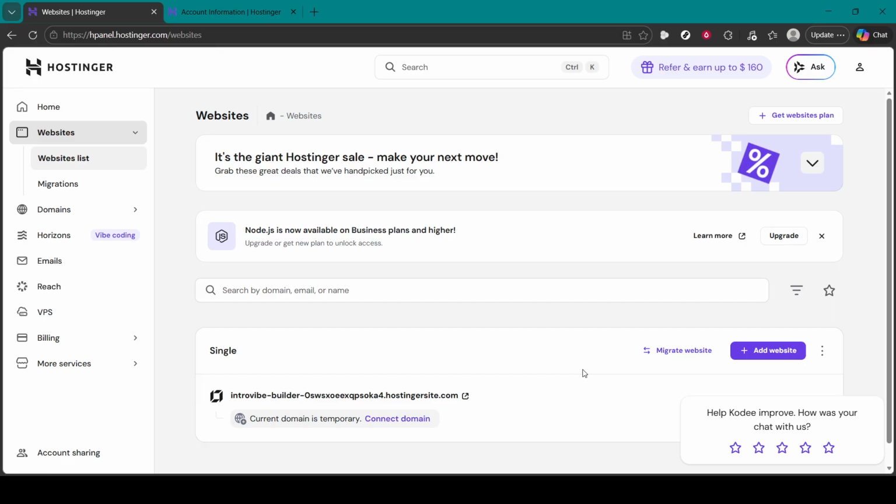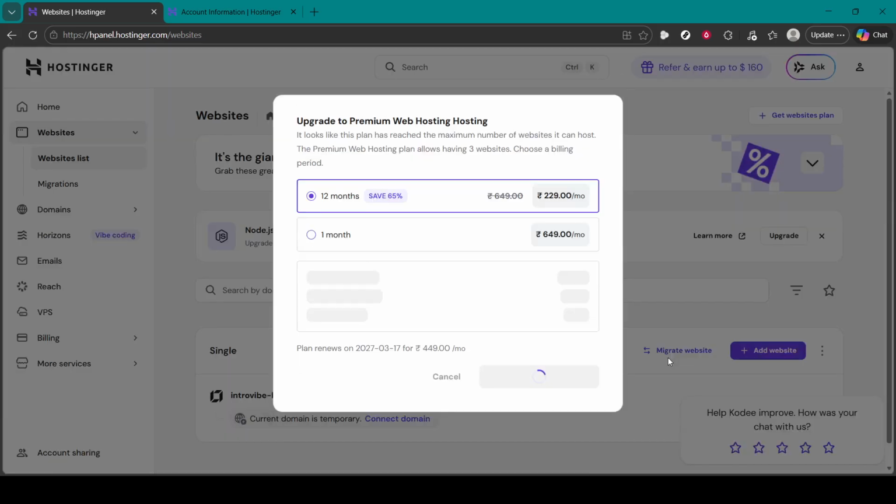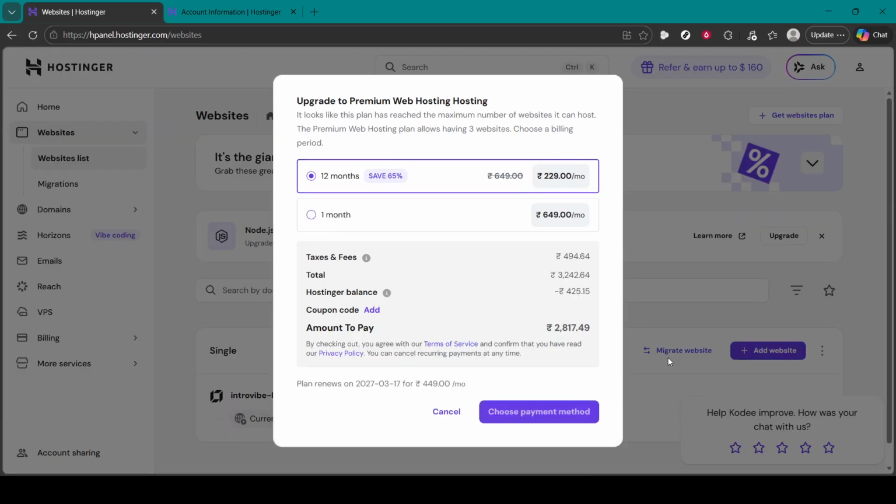From the Websites area, choose Migrate Website. This begins Hostinger's guided migration flow. The interface is straightforward and each screen clearly explains what's needed next. You don't have to guess where to go. The wizard will nudge you through the entire process.